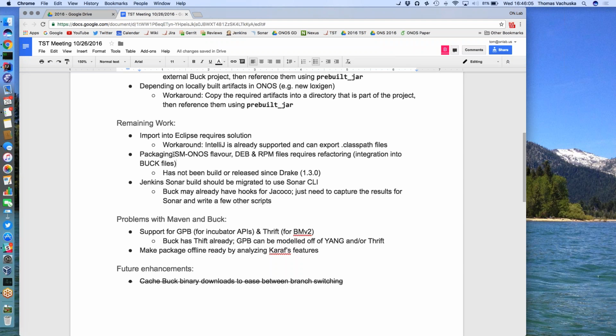And then the last thing, in the remaining work bucket, is we run Sonar against our Maven project. Now, you can set up Sonar builds by script. So one thing we may want to consider is moving over to the scripts that we require to run the Sonar build. If somebody wanted to tackle that, they could. Maybe someone who likes using Sonar could take that on as a project.